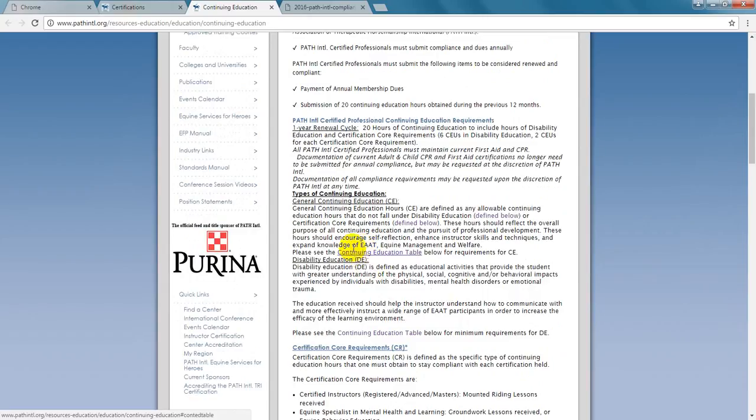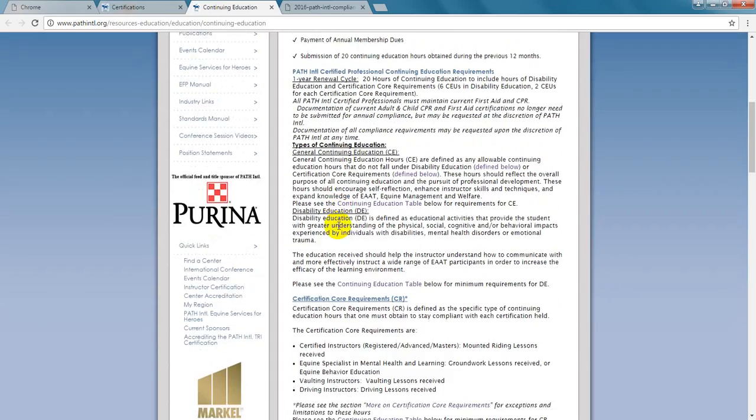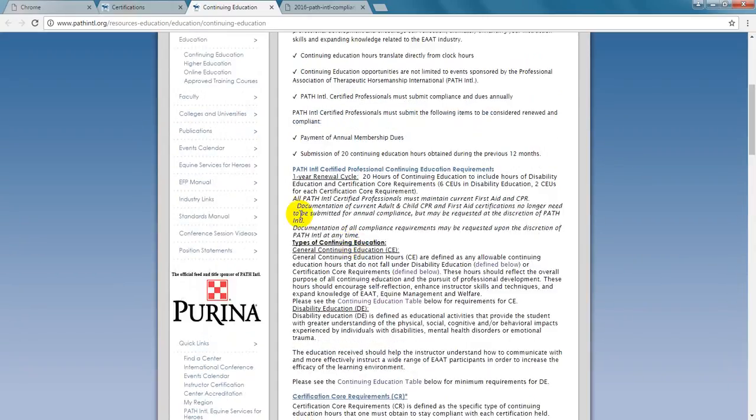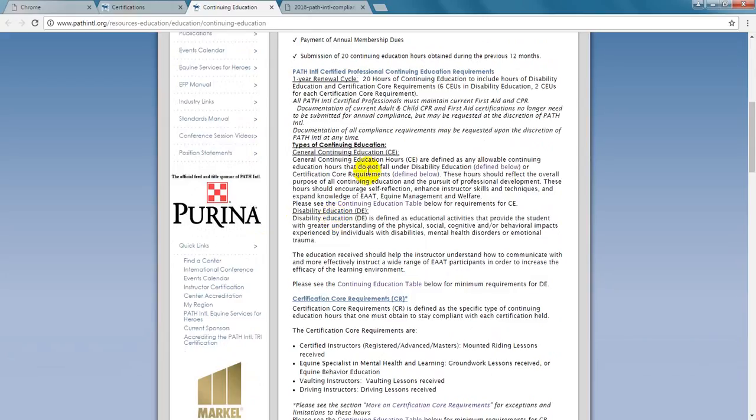Moving on to the types of continuing education. Now we have 3 different types of continuing education that you'll submit within the 20 hours. The first type is General Continuing Education, or CE. General Continuing Education hours are defined as any allowable continuing education hours that do not fall under disability education or certification core requirements. These hours should reflect the overall purpose of all continuing education and the pursuit of professional development. These hours should encourage self-reflection, enhance instructor skills and techniques, and expand knowledge of EAAT, equine management and welfare.